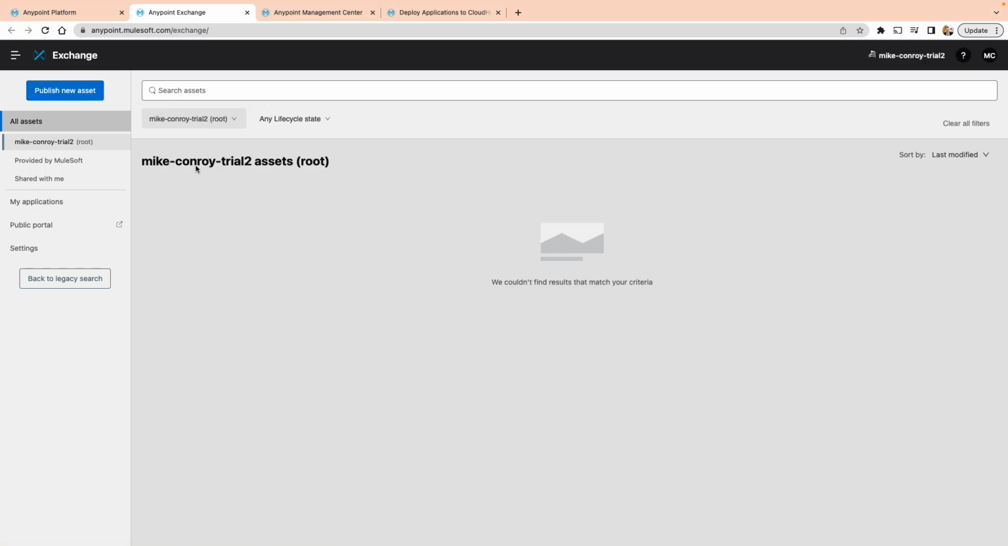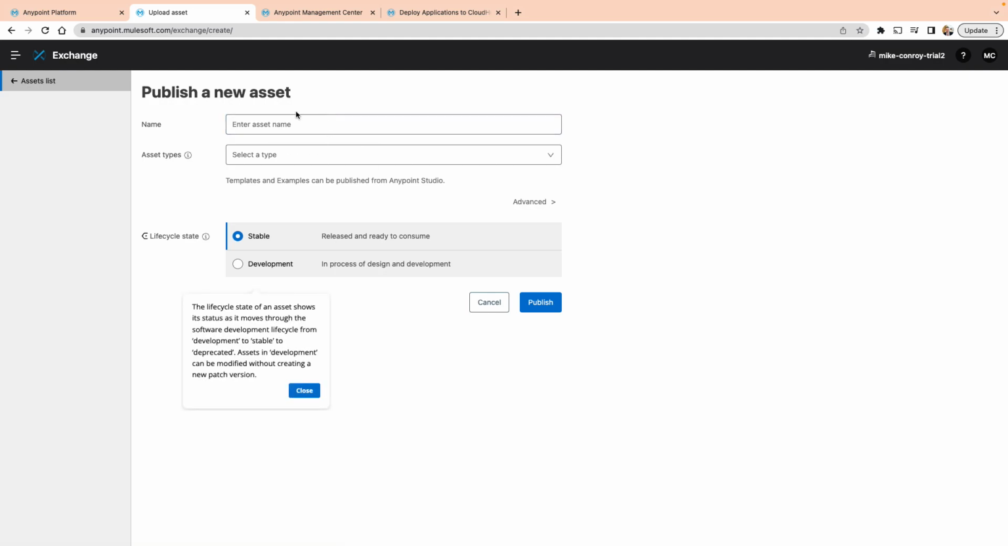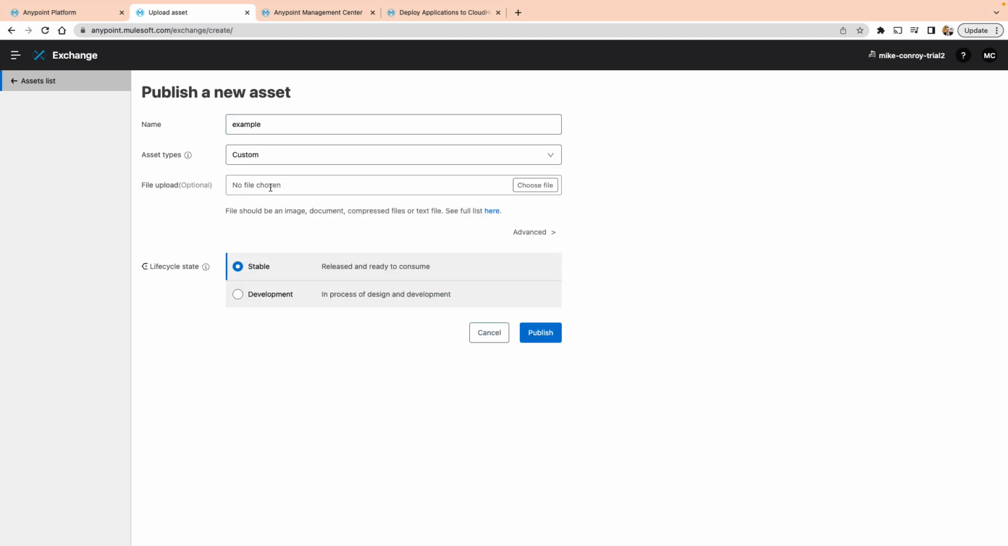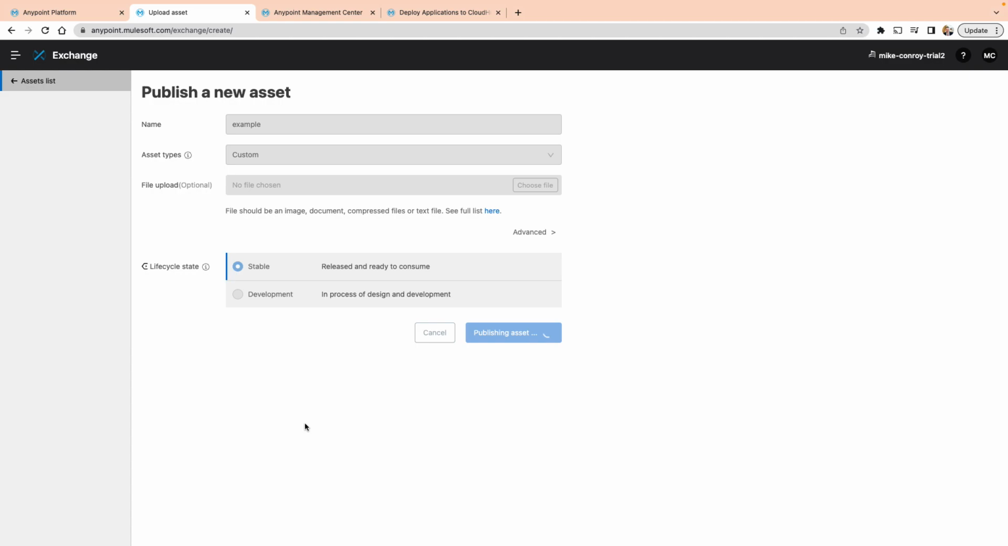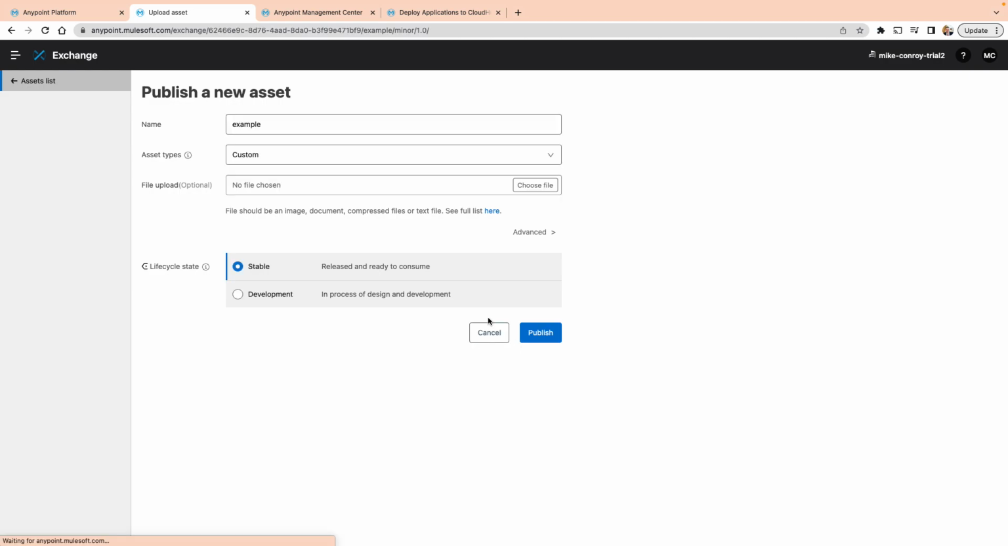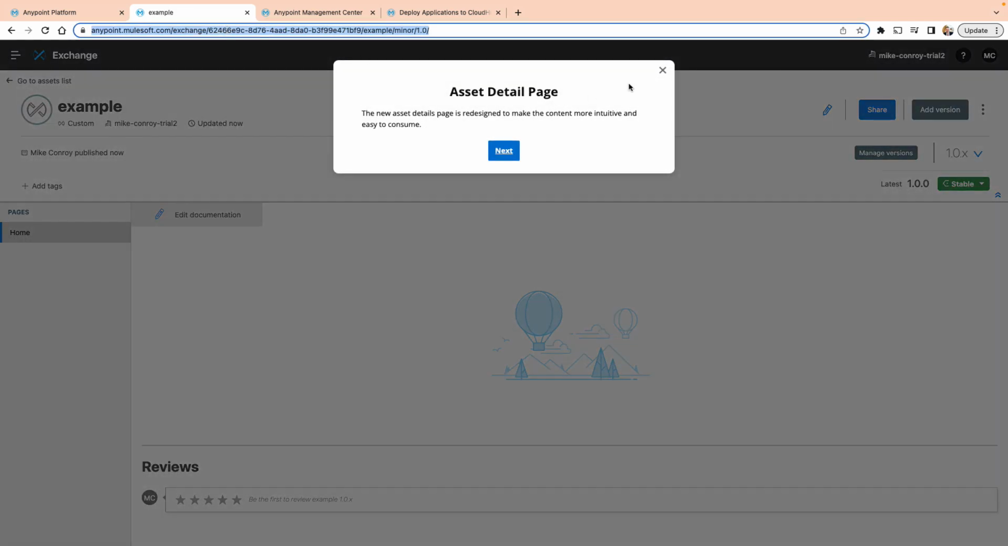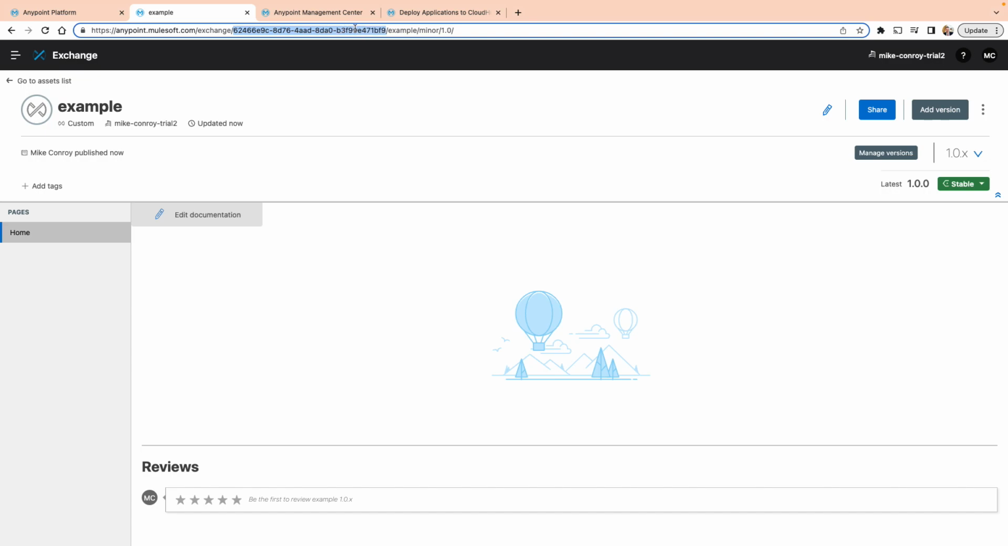So I've not currently got assets here. If I just create a dummy one, doesn't really matter for the details for now. But once this is published, essentially when we're in Exchange, we can also get this ID from here. So normally you'd already see assets in Exchange, but because this is a trial account, I didn't have any, so I just created a dummy one. So again, this is the same ID that we saw in the organization. So this will be our group ID.